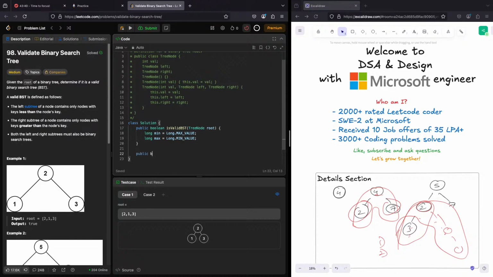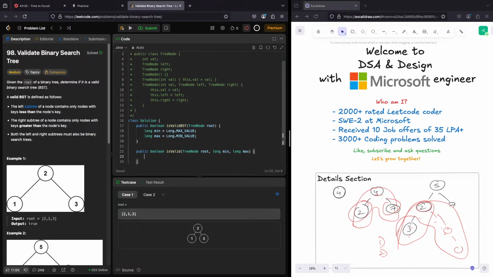So public boolean isValid, TreeNode root, long min, long max, right? So if at any time the root is null, then it is true.